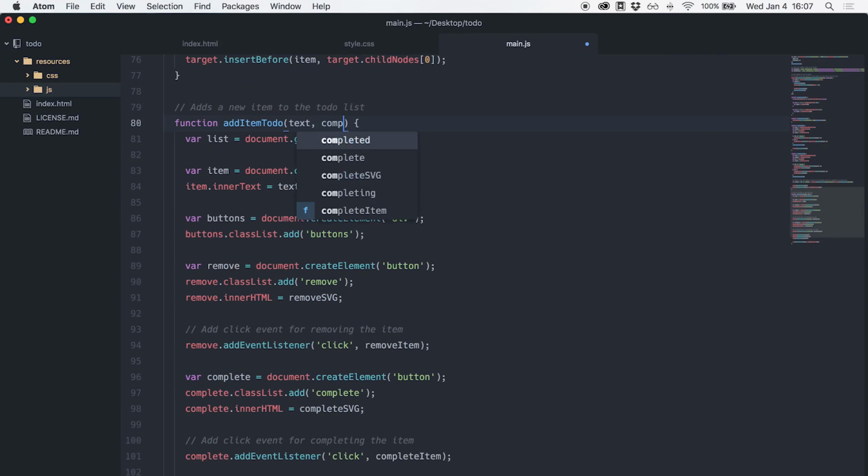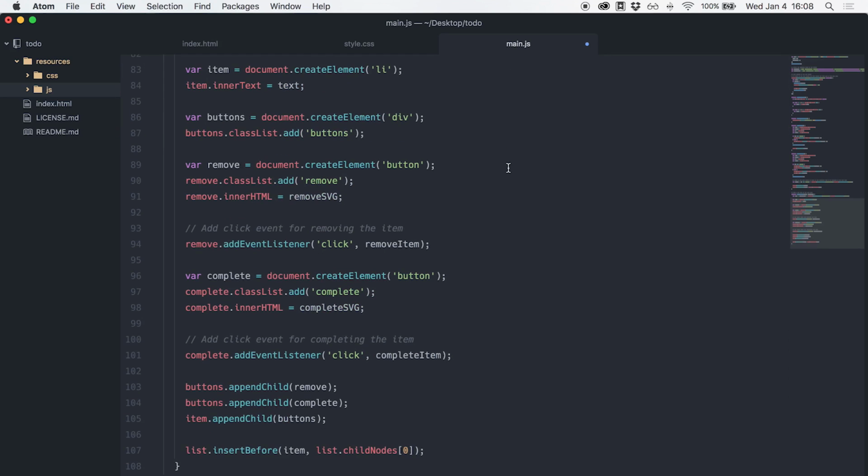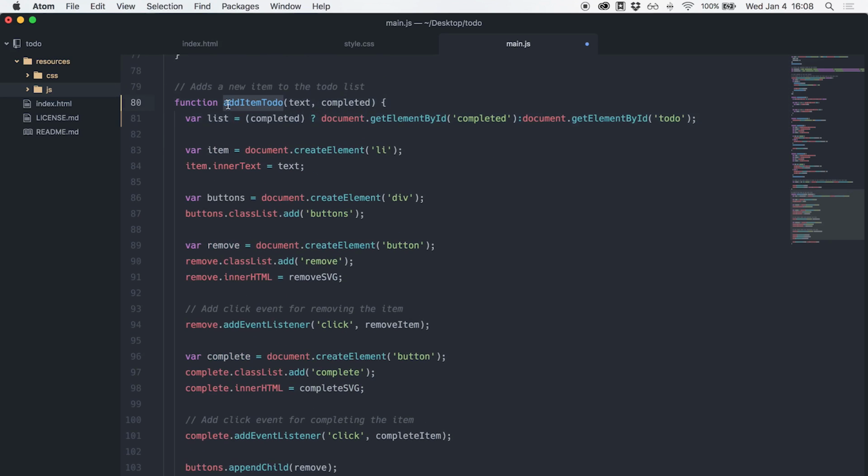So let's just add a completed target right there. So if completed, we want to do completed. Otherwise, we're going to do the todo. That's pretty much it. And then we have the text.